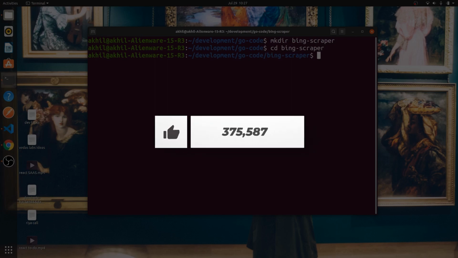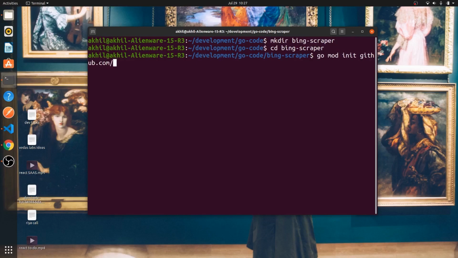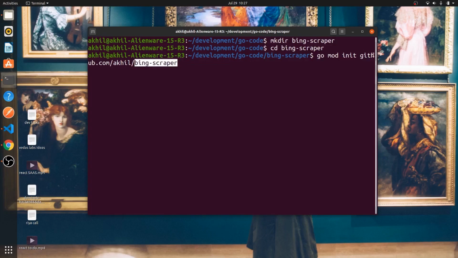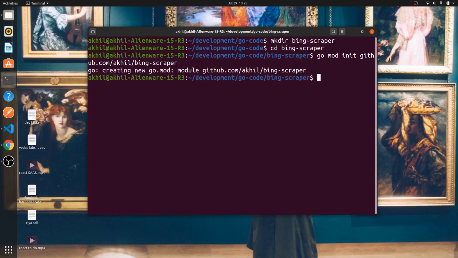And here what we'll do is we'll say go mod init github.com/akhil/bing scraper. You'll replace this with your own name and replace this with the name of the project that you want to keep for this. And we're using a GitHub link because eventually we want to push this code on GitHub. And then if there were multiple files in this project, then it would be easier for us to set relative or absolute paths.